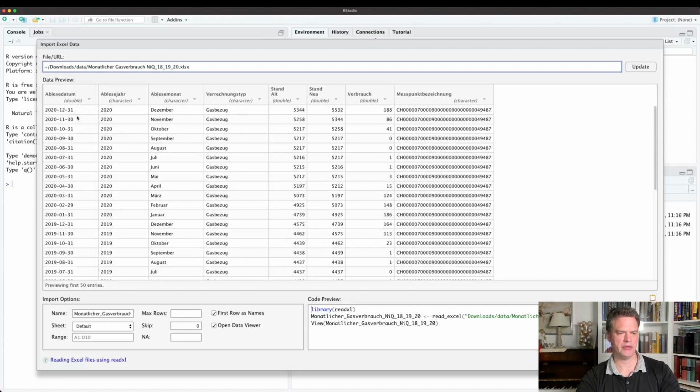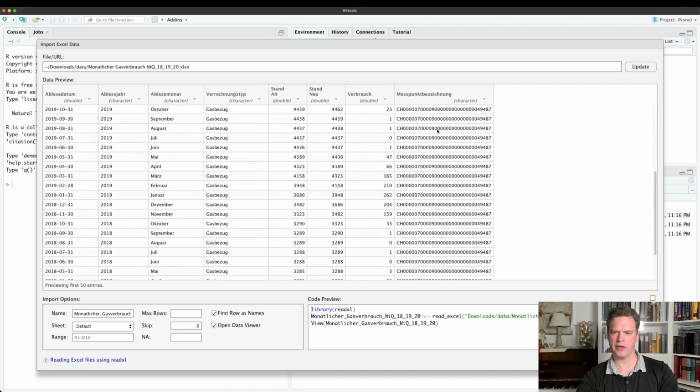We see the date when the meter was read, the year, the months, Gasbezug. I think this will always be the same thing. Stand alt is probably the position of the meter at the end of the preceding period, because they are always the same, repeated here and here. This is the position at the end of the current measurement period, and Verbrauch is probably just the difference between the two in cubic meters. And this is, I think, some kind of identifier of the meter.